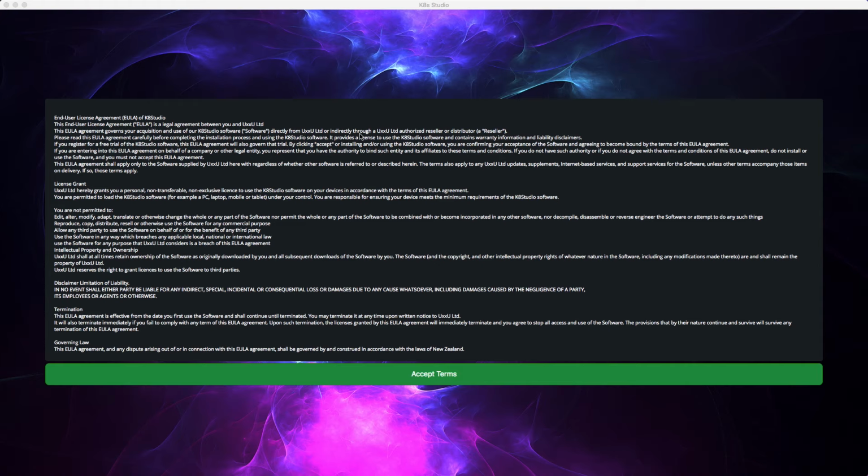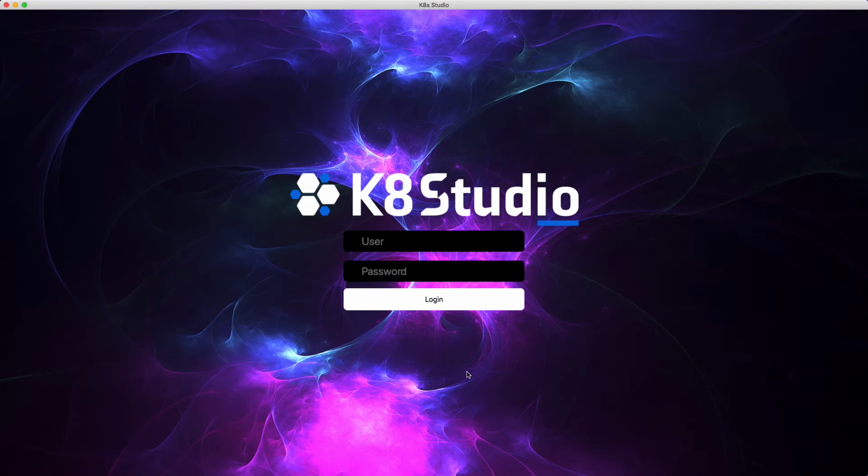So welcome to the Kubernetes Studio Beta. The first thing that you see when you launch the application is the accept terms. Once you click on accept terms, you will be going to the login screen and you will be prompted to put your username and password.